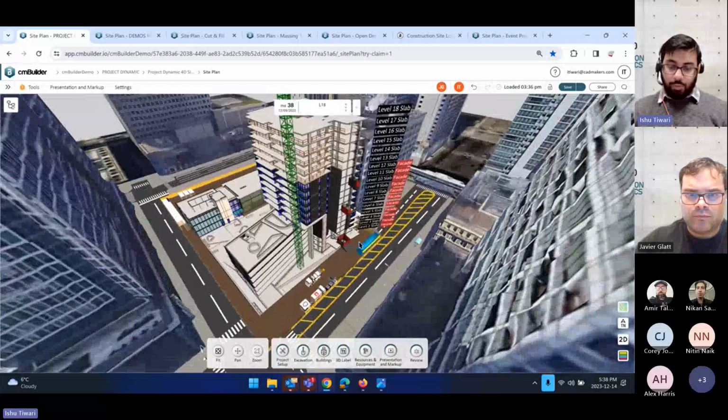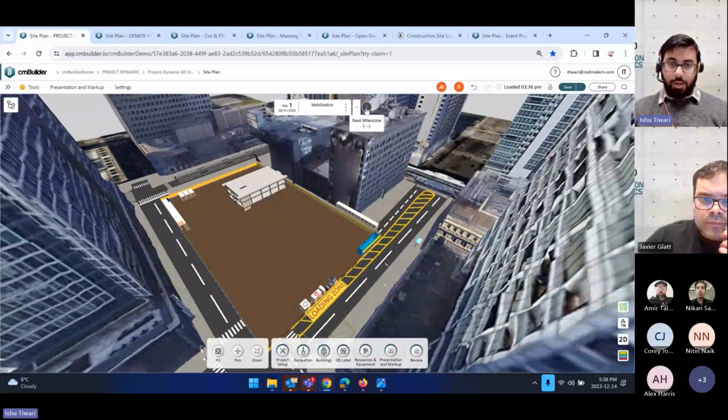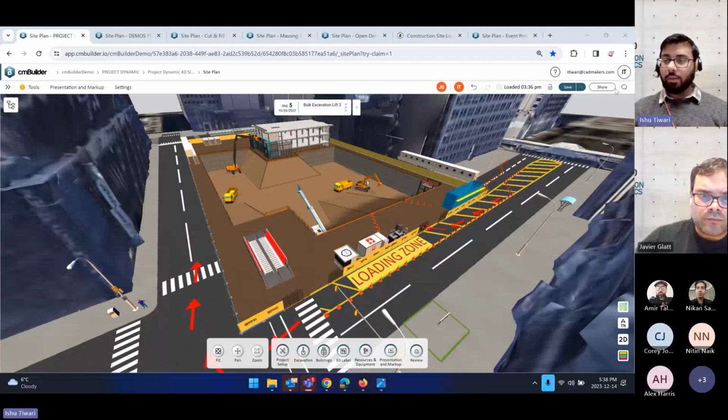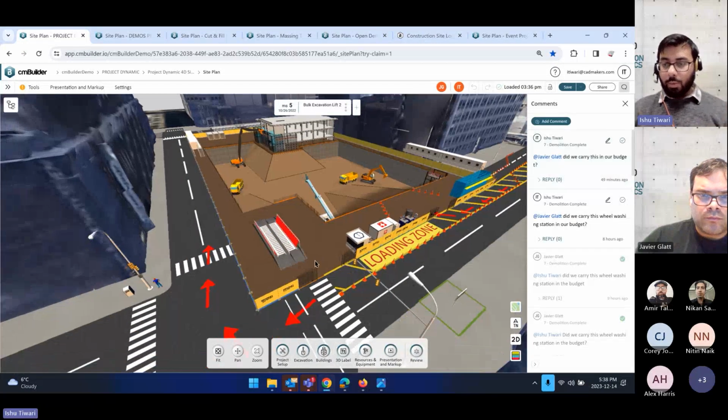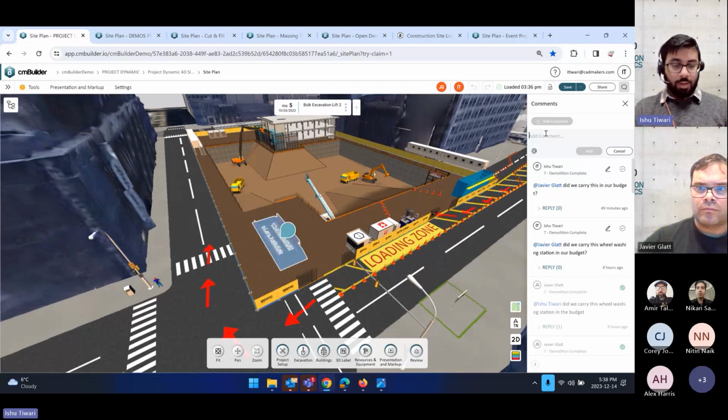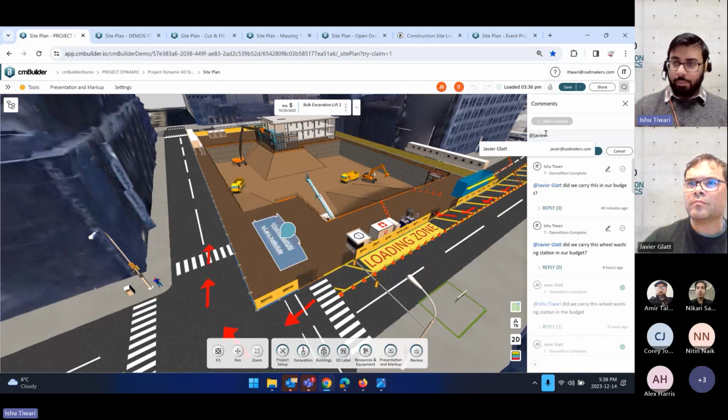But if your users are not there at the same time, we have this asynchronous collaboration feature called commenting. So if you want to ask questions, with a lot of back and forth comments between teams, you can do it all while staying inside cmBuilder. So I can go add a comment on this wheel washing station. Maybe I'm doing planning.